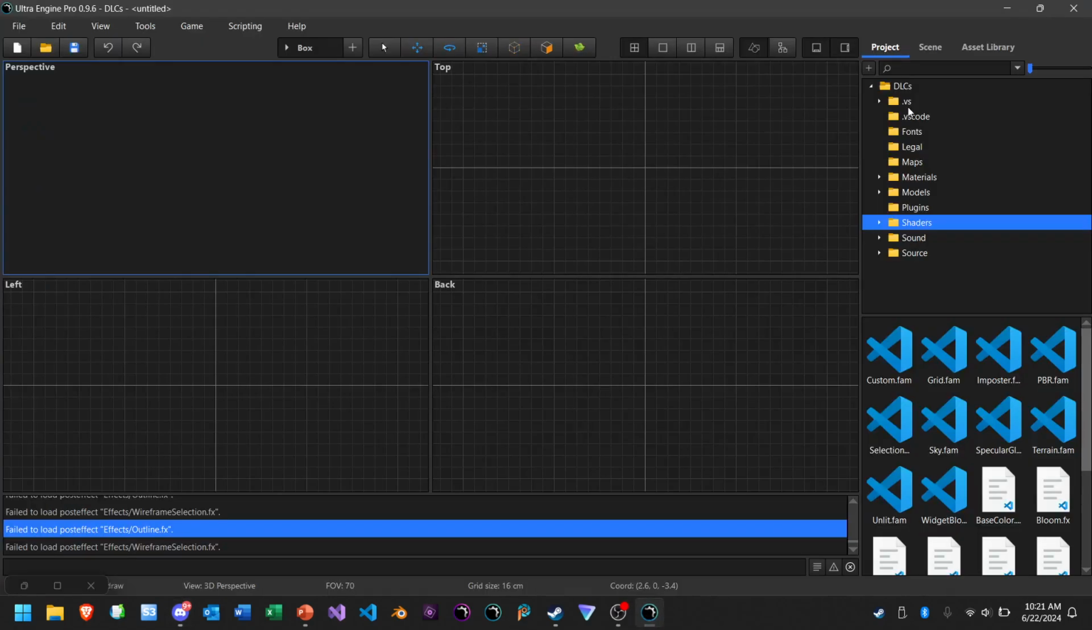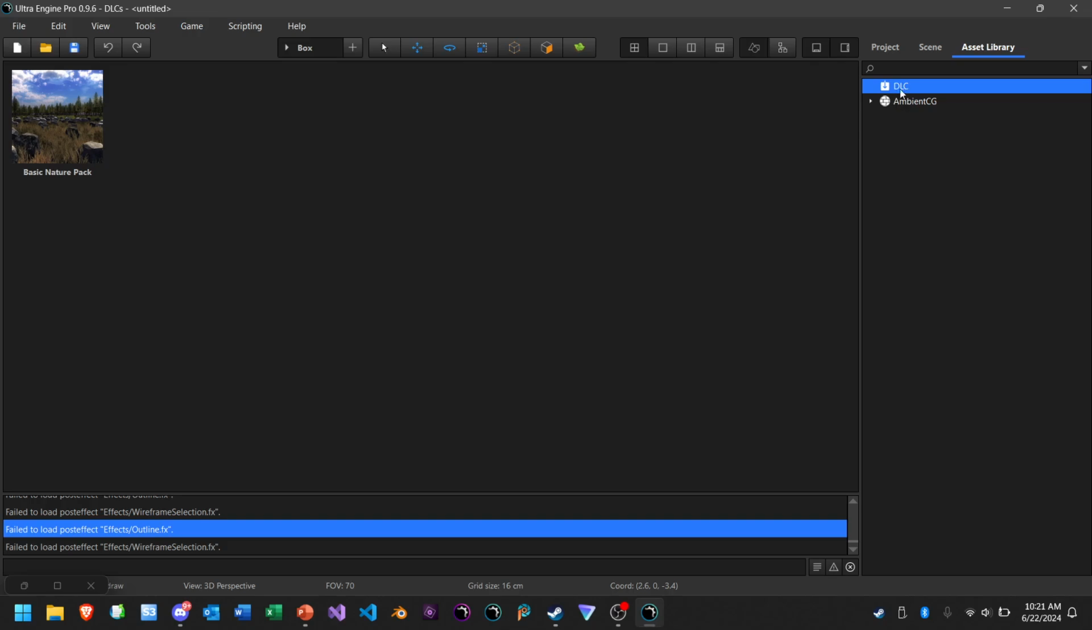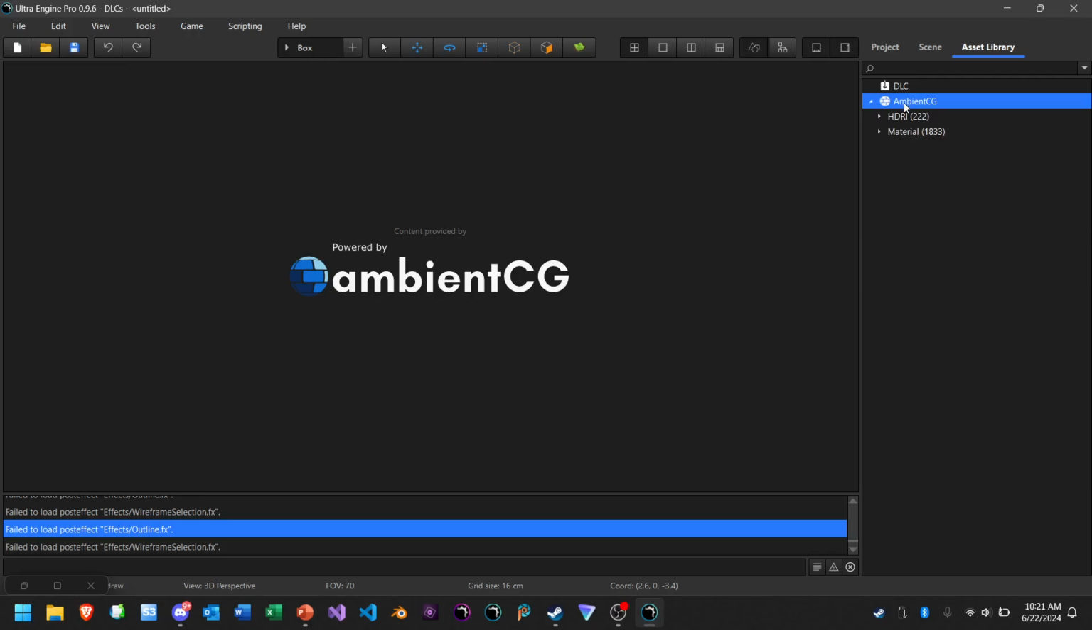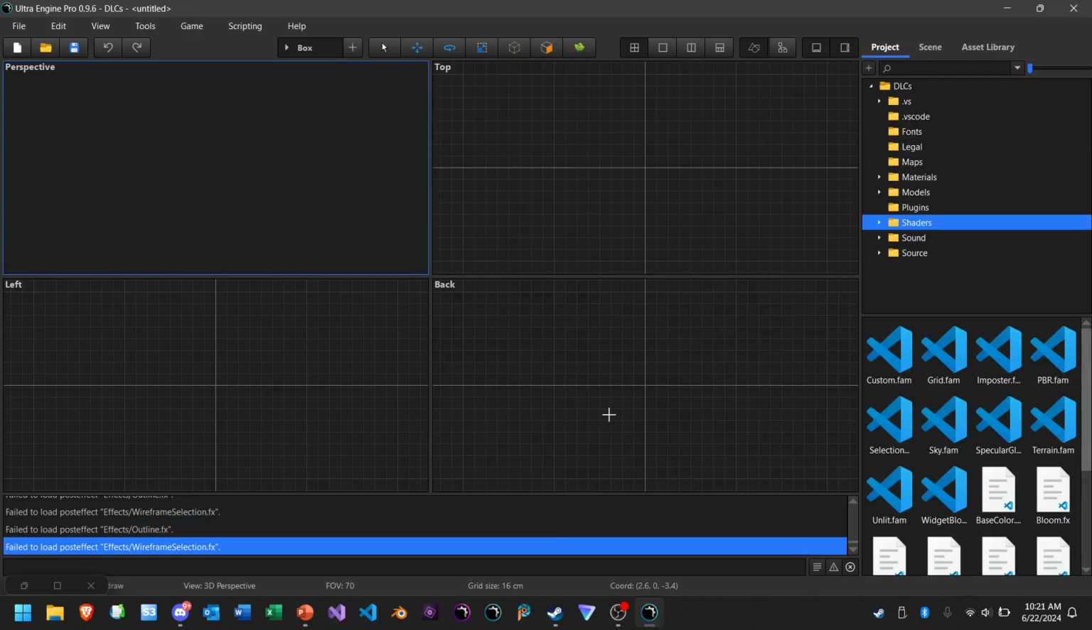There's also, I think I probably talked about this last week actually. There's a mechanism to install DLCs now, in addition to the ambient CG integration.